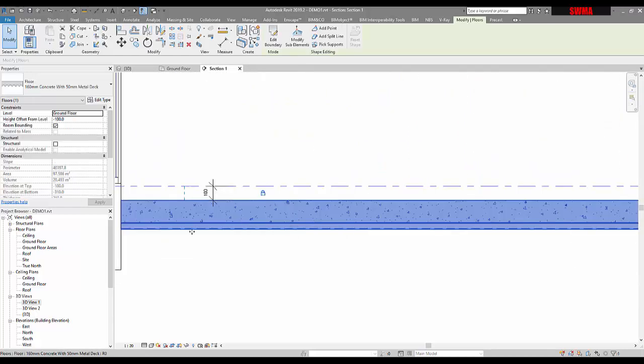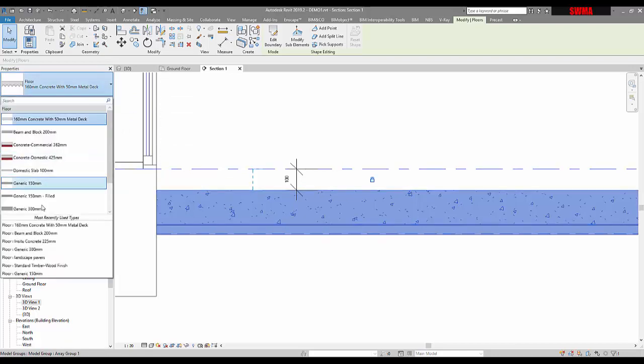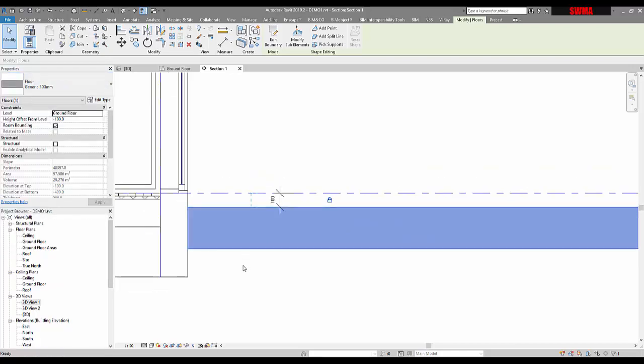I want to make this one though with some gravel, some sand for leveling, and then put some pavers in here because it's an external courtyard slab. So I will just go back to the generic slab and show you how to do that.